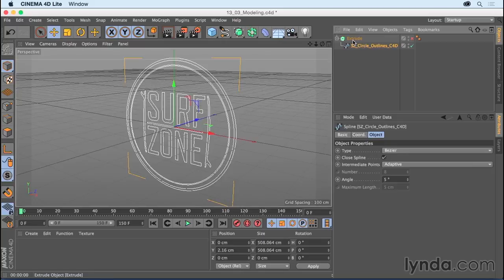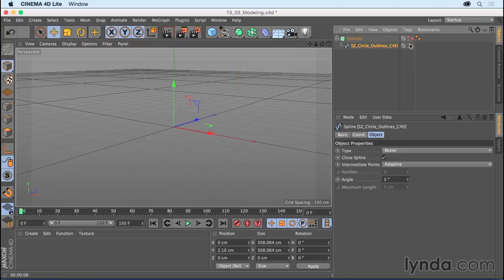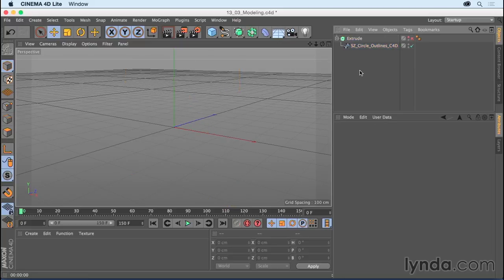We've seen how to extrude 3D geometry using splines with Illustrator files, but I want to show you how we can use some of the native splines inside of Cinema 4D Lite. So here, I'll turn the visibility off just in the editor for this extrude object for the time being, and let's just click in the bottom of the Objects Manager to deselect.